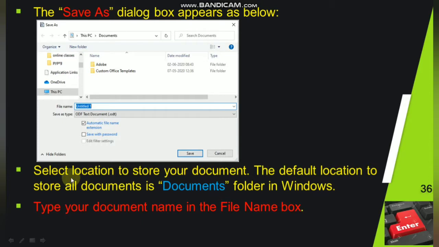The default location to store all documents is your My Documents. Okay, so that is what I said. Inside My Computer, this PC is nothing but My Computer. The name has been changed because we are using the Windows 10 version. So in Windows 10, My Computer will be This PC. The default storage space is My Documents.